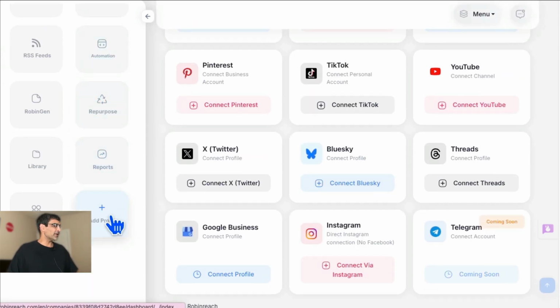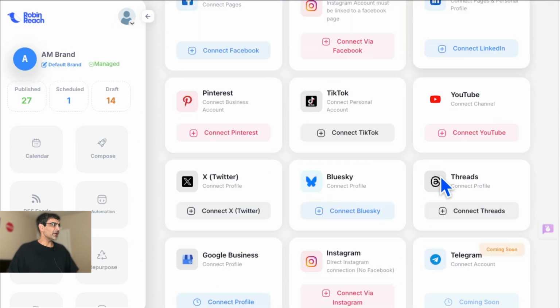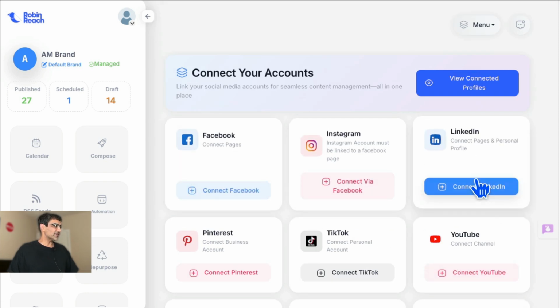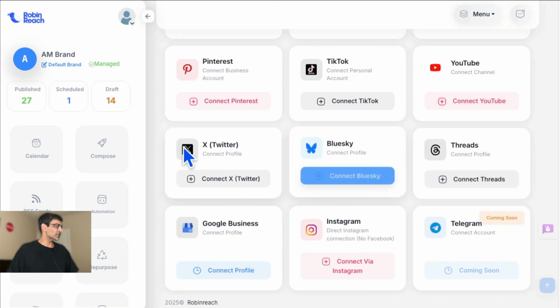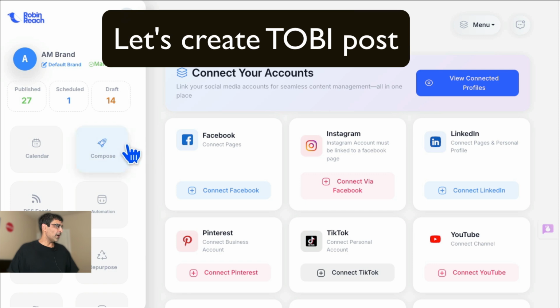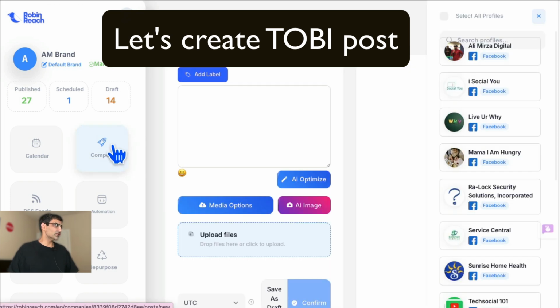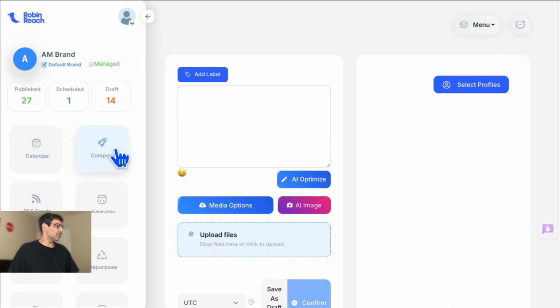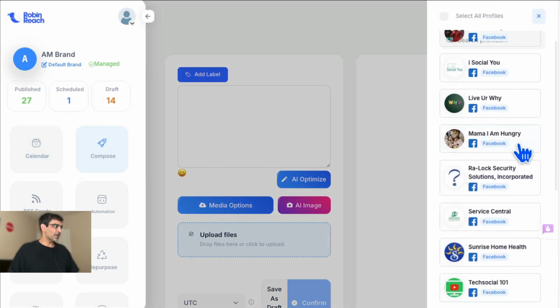Next step is you're gonna click add profiles, and then you can connect all of your social media accounts, all the main ones, Facebook, Instagram, LinkedIn, you can publish to those. Now, let me show you how you can create the text on background type of images. So for example, first thing you want to do is compose and then select profile. From here, you'll just select the profile.